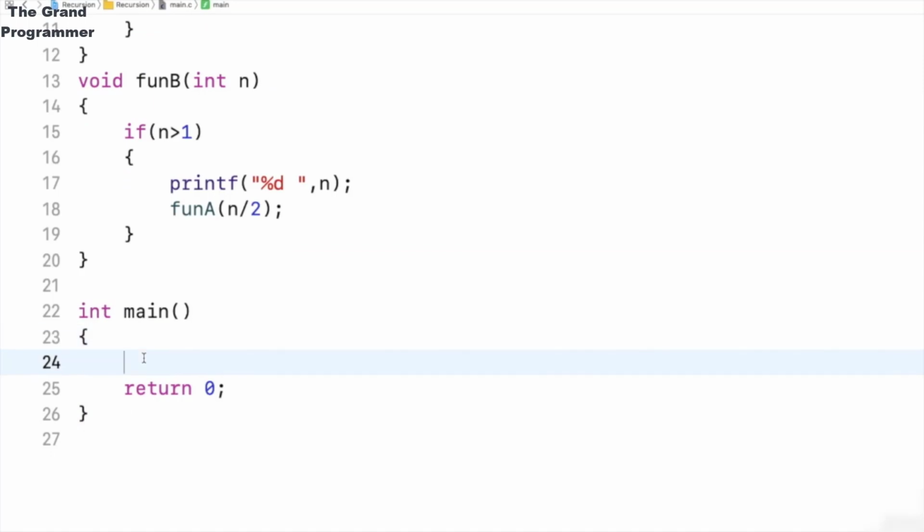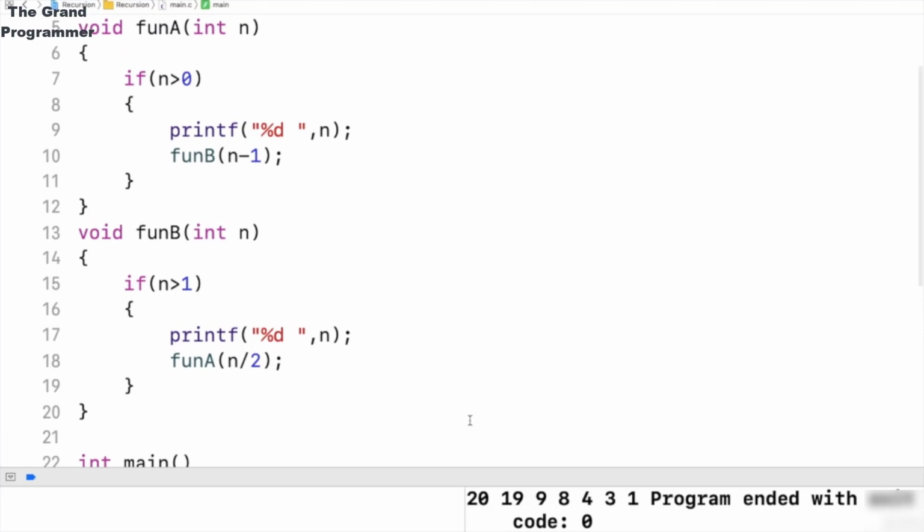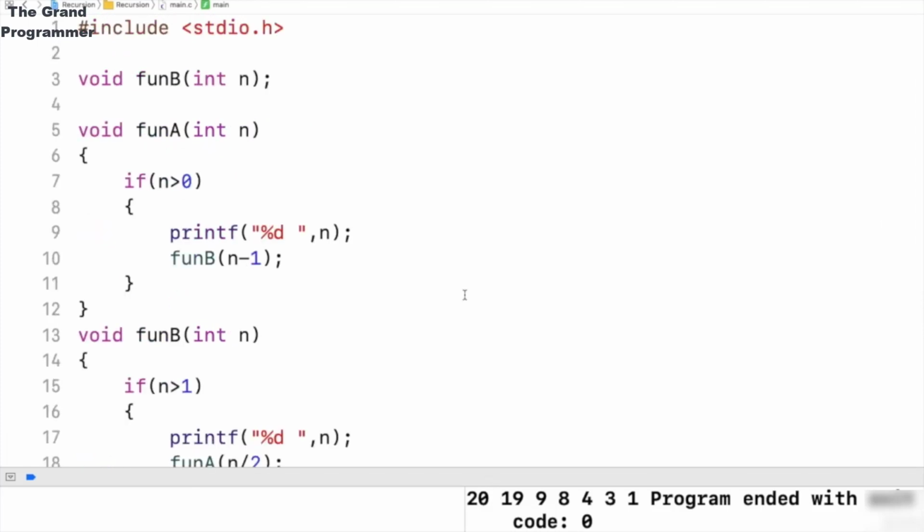Now these functions we have called by passing the value 20. Let us run the program and see what output we get. If you remember, the output is 20, 19, 9, 8, 4, 3 and 1. So we have already seen it's working. I have explained everything, so just for the demonstration I have written the program. So I got the result. So that's all with indirect recursion.